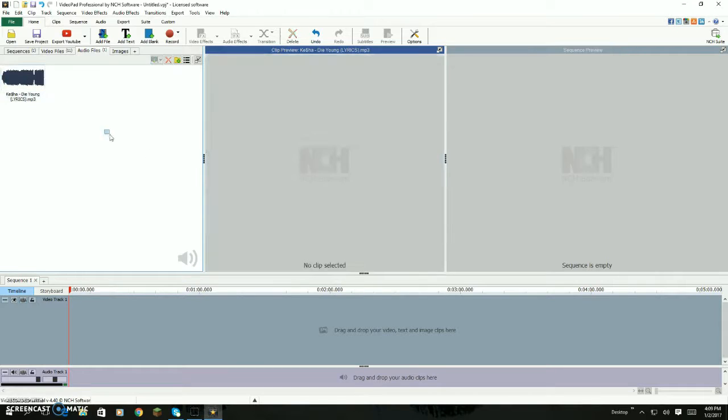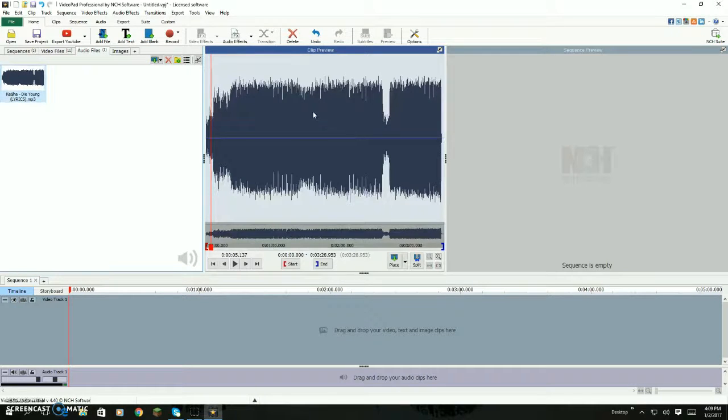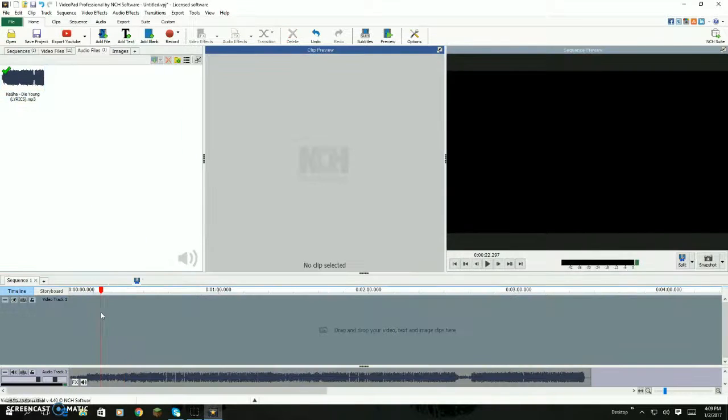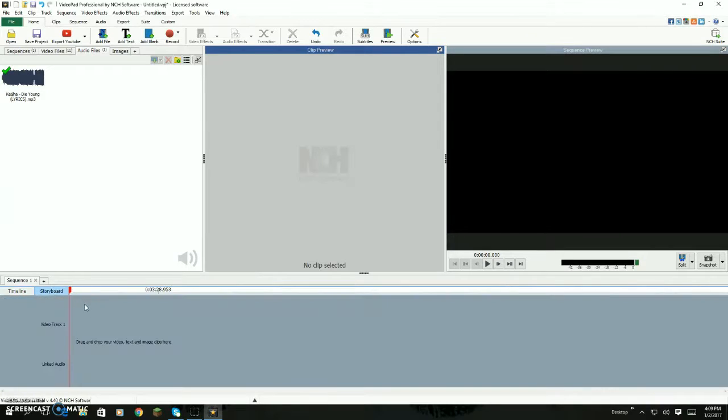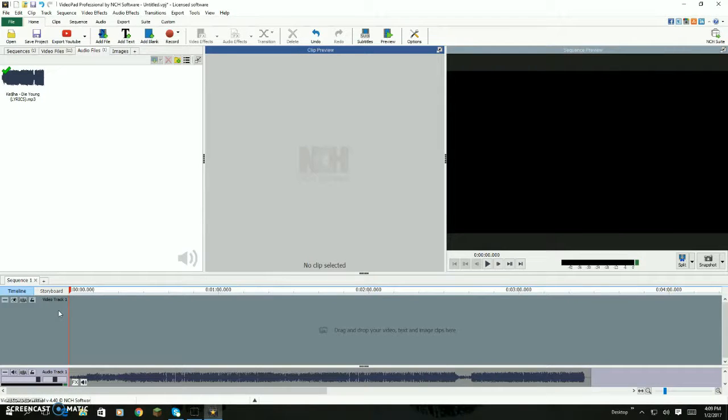So when you don't click on anything, nothing shows up. But when you click on the clip, it shows up here, no matter if it's audio or not. So it shows the clip preview before it's in. So what you're going to do is drag that in. And now it's in your sequence. Make sure you have clicked timeline. If you click storyboard, it looks like this, and it's really weird. So I suggest using timeline.